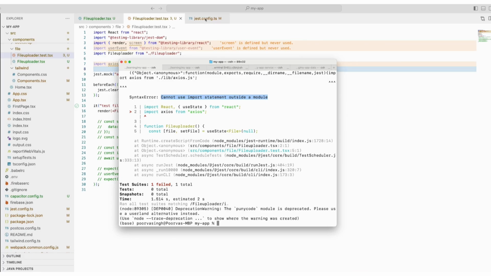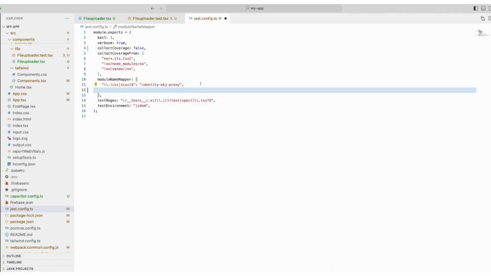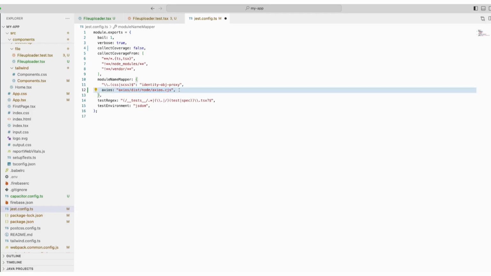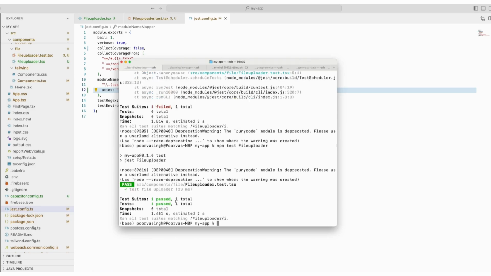To fix this, you just need to go to your jest.config.ts file and add module name mapper for axios. So this will look something like this, axios test node axios.cjs. Once we save this, go back to terminal, rerun the test, and now this should at least not show that error. So you see the test is passed.